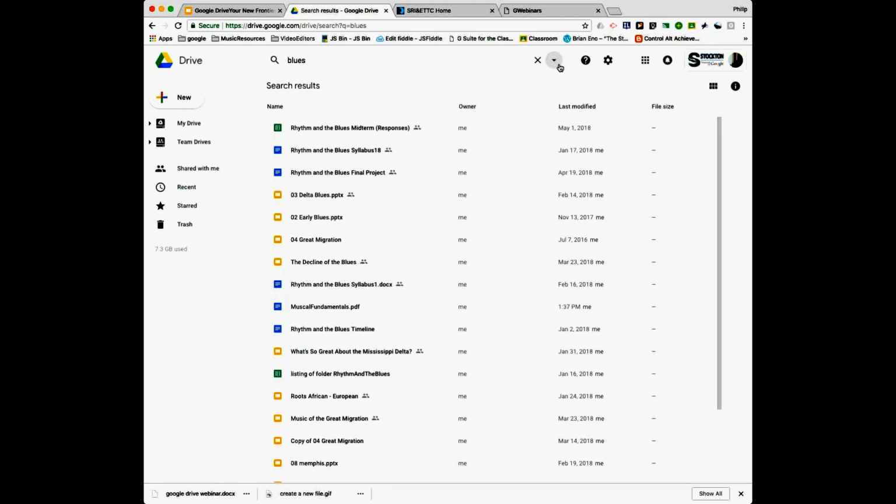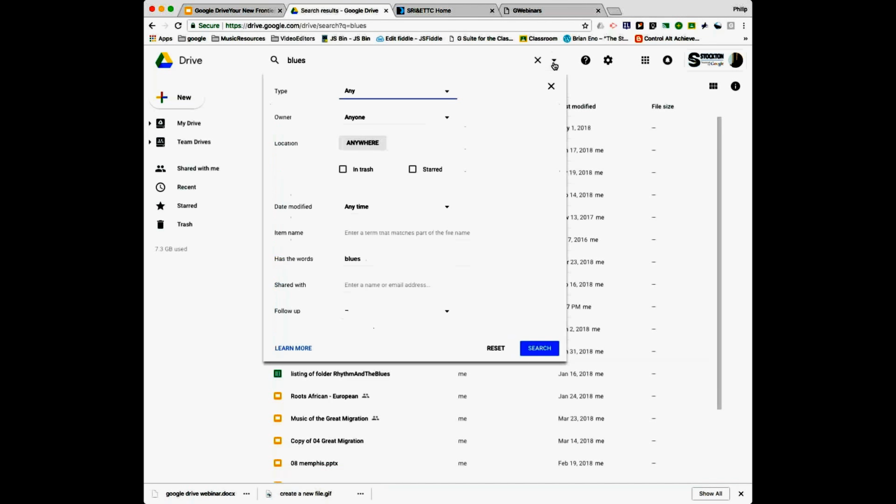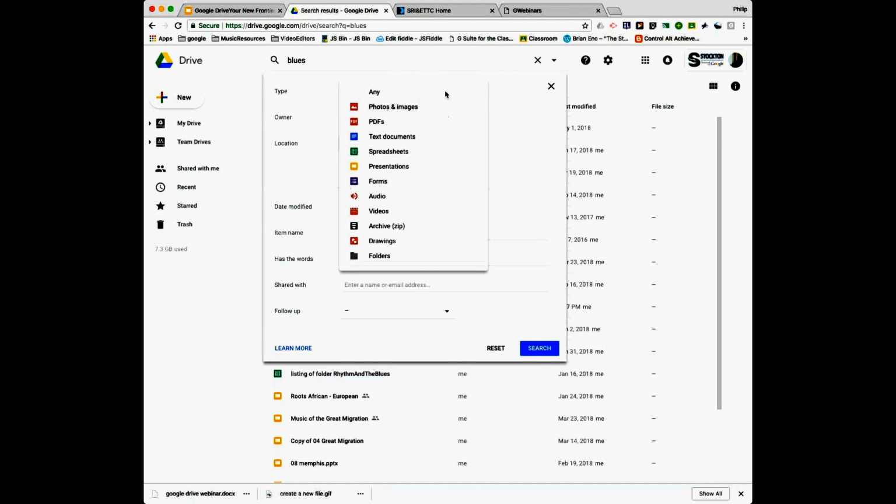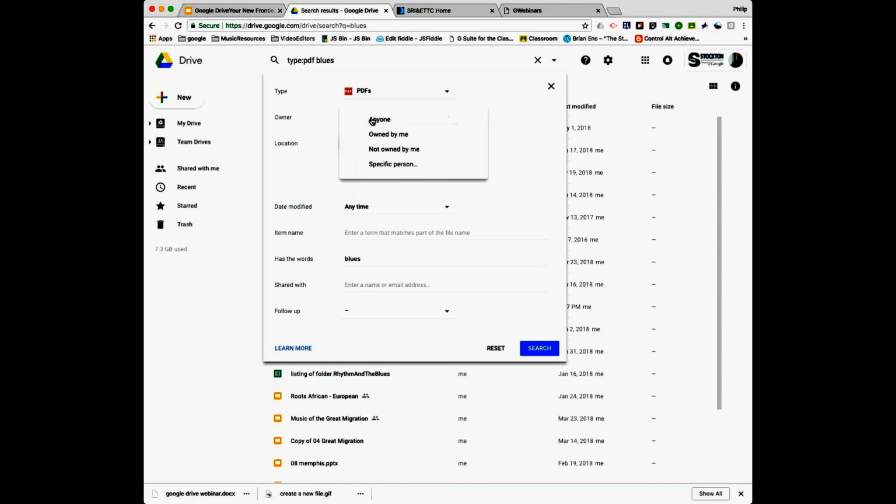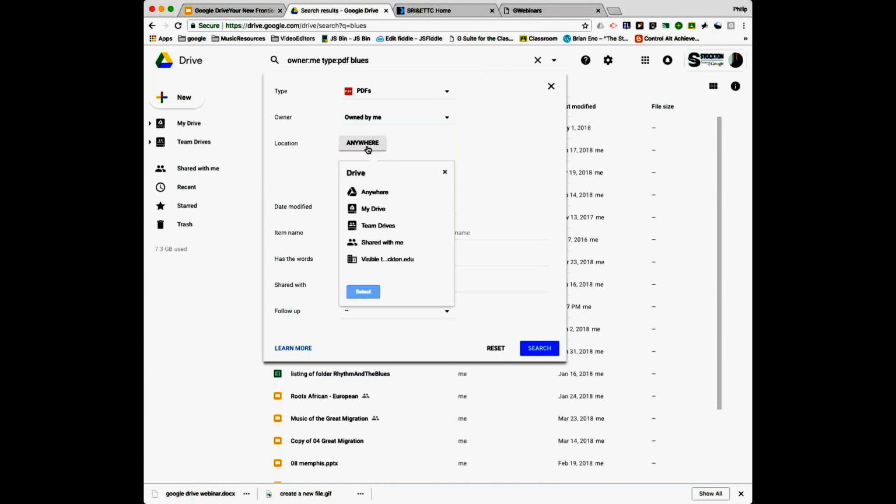In addition to that, most people never click on this arrow, okay? But this gets really deep, okay? This is an advanced search that Google gives you in order for you to locate things on your drive. So if I know that I want a specific type of file, and it has a specific owner, okay, I'm going to do owned by me because that'll be a lot easier for me to do. A location anywhere, or if you click on this, see this little menu that opens, this My Drive.